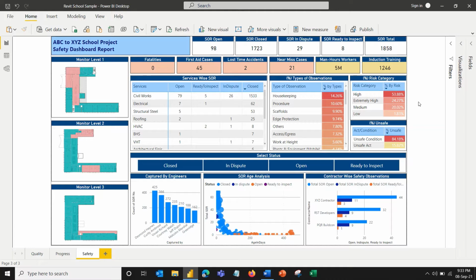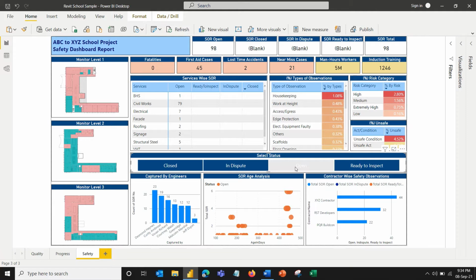This report, friends, is highly interactive in nature, and you can drill down till the room number, and you can get the entire status about the safety observation. Let us see some of the open safety observation reports on the school project. Click on the select status, open, and you get to see the interactiveness of this report, and you get the entire report analysis based on which safety observation reports are open.